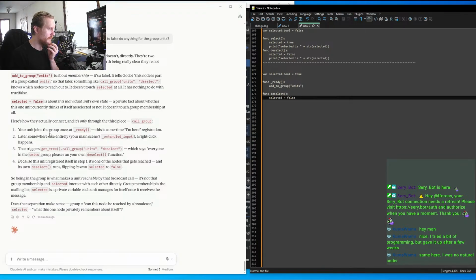So here we go. Your unit joins the group once ready. This is a one-time registration. Right click happens. That triggers get_tree call_group units deselect, which says everyone in the group, please run your own deselect function. Because this unit registered itself in step one, it's one of the nodes that gets reached, and its own deselect runs, flipping its own selected value. So being in the group is what makes a unit reachable by that broadcast call.